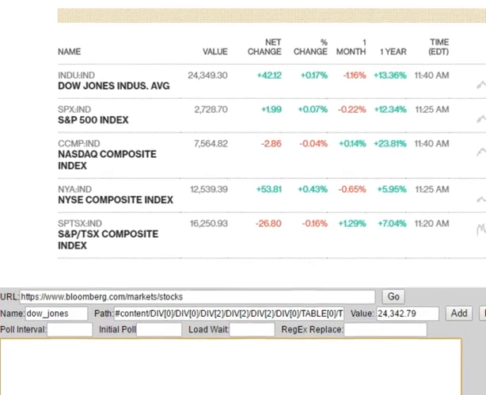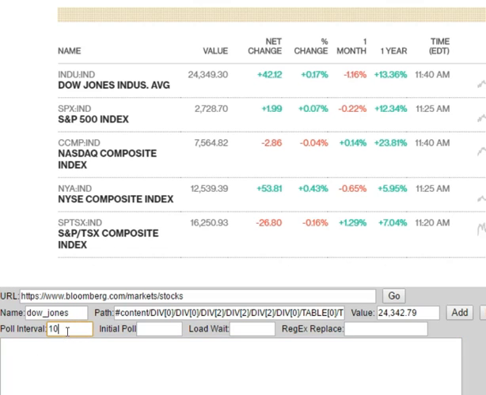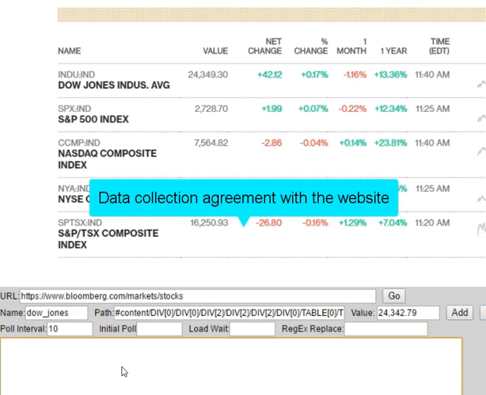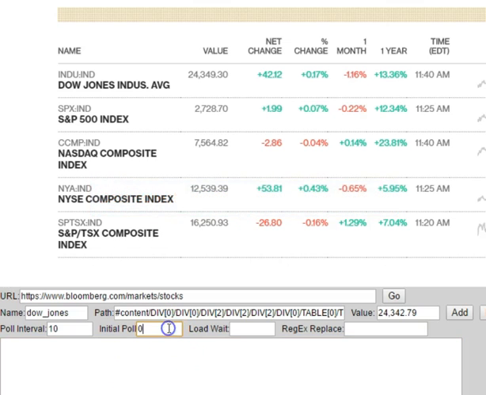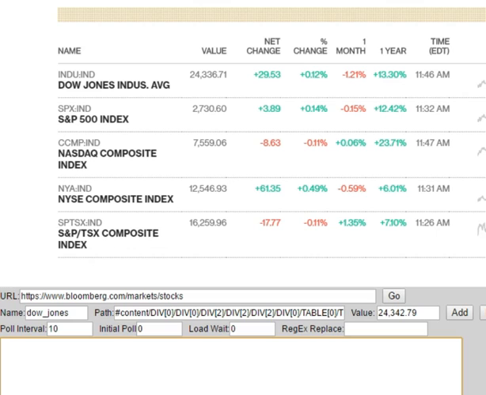So, we will set our poll interval to 10, just for demonstration purposes only, so that you can see it updating. Normally, you would set this to a lot higher, depending on your preference and agreement about data collection from that website. We will leave the rest as 0 as they are not required. We will go through these other settings in a later video. Finally, we click on the Add button, and this will enter it into the system, although you will not see any changes at this point.